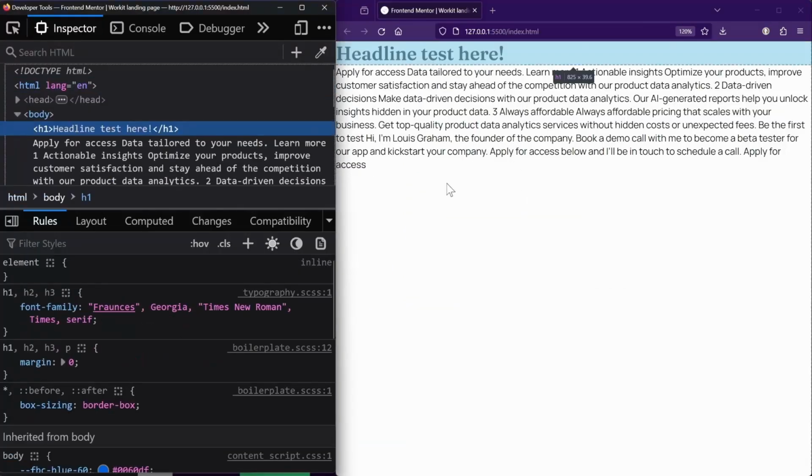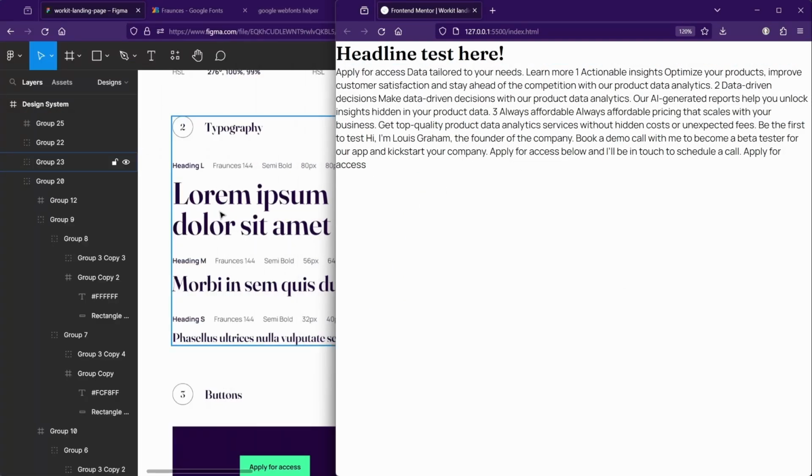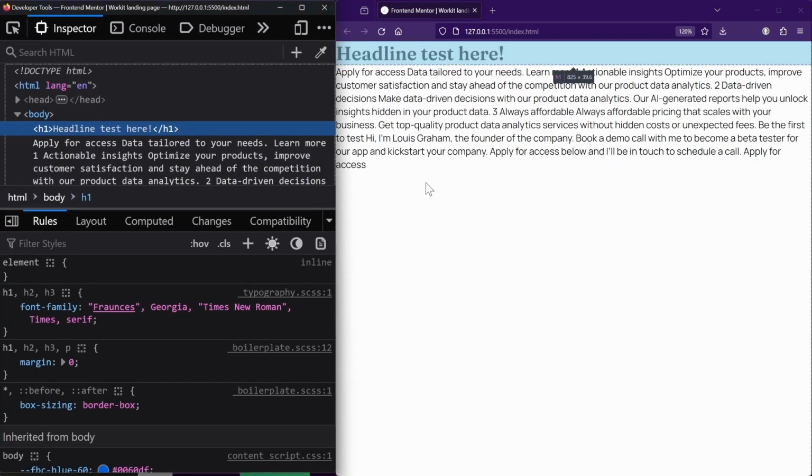And the fonts look different, which is good. It actually does look like it matches what we have here in the design, which is awesome. So let's inspect the H1 tag. You can see it's loading the Frances font, which is good.